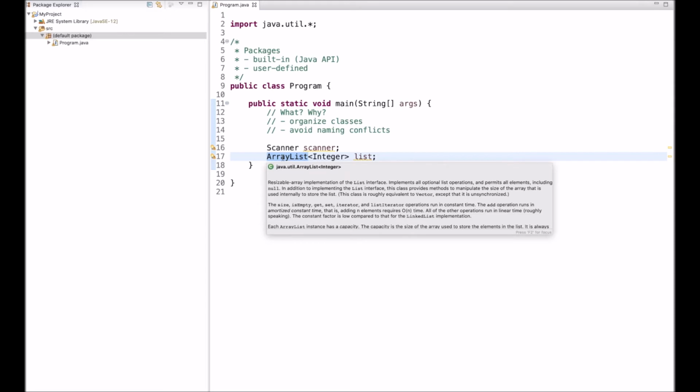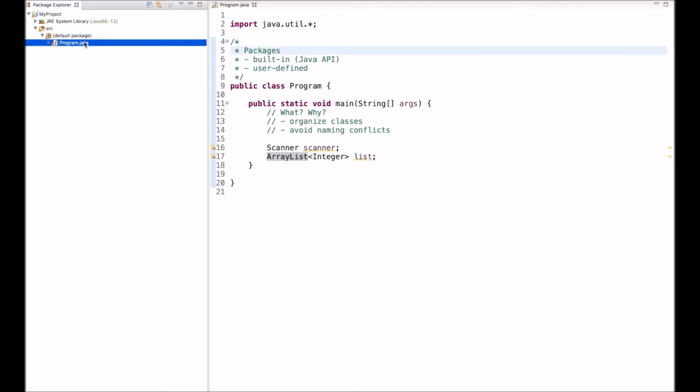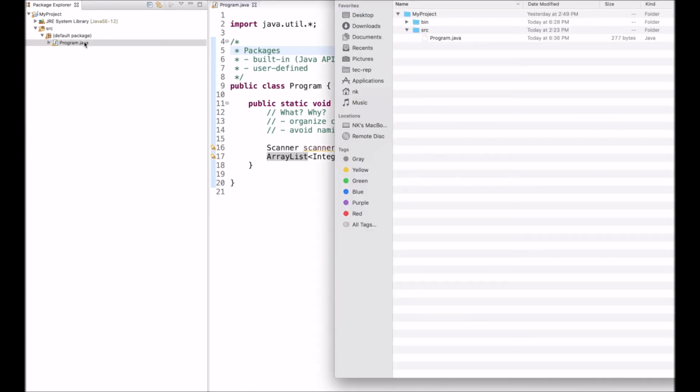Now that you know how the built-in packages work, let's move on to user-defined packages. Now here I created a class Program.java, and let's look at the folder structure. So here I have the folder that represents my project. I have the source folder, that's the folder over here, and inside I have a class. There's no concept of packages yet. And because there are no packages, Java just creates the default package. Now the default package is basically you're missing any packages.